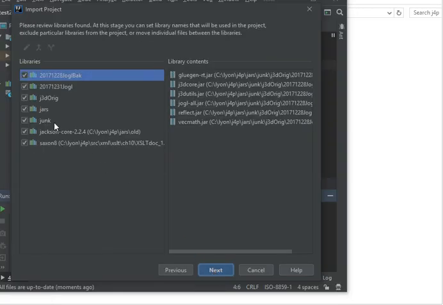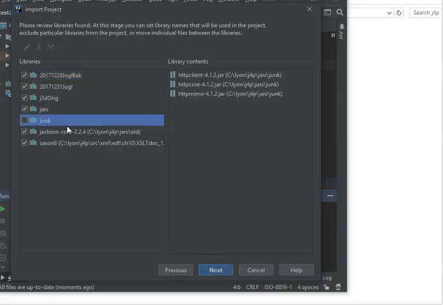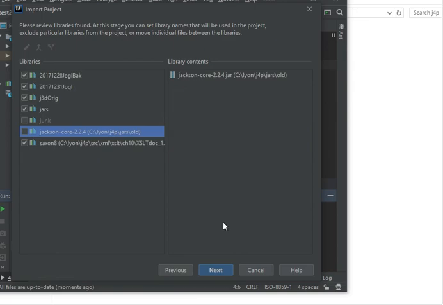Then what you do is you want to select certain things and deselect others, but we can just leave the defaults for now, with the possible exception of the junk. You can take that out of there, and maybe we could get rid of this one because it says old. And then hit next.